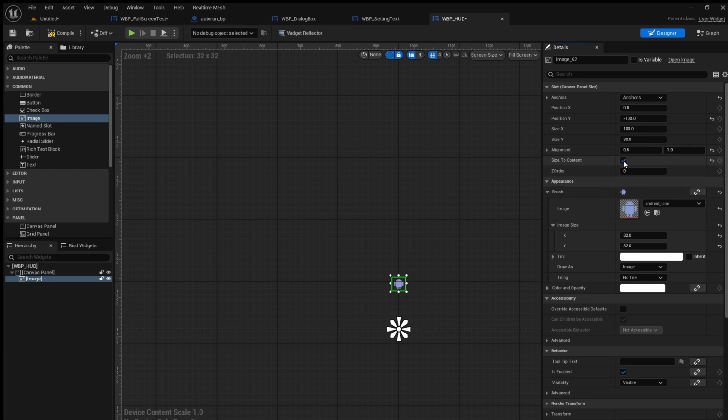You can size it to content. That's what we wanted. So if you make it bigger, it gets bigger. But you usually want to just control your size here. So 64 by 64 is that. So with the position and the size and the alignment, you can do that. And the Z order is if you have things that are overlapping, the higher number will be on top.